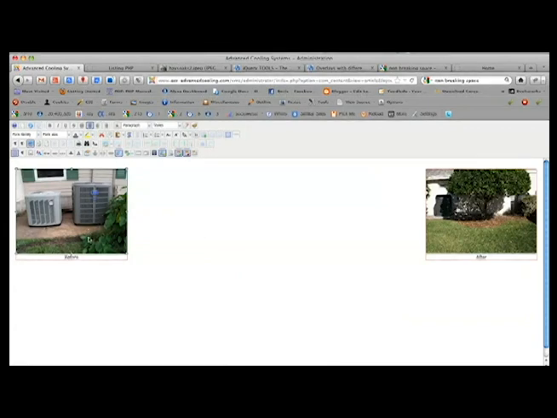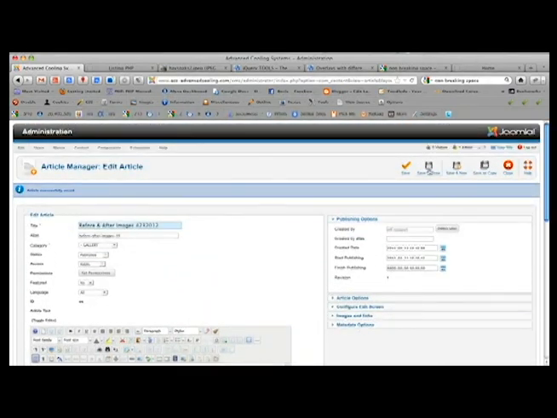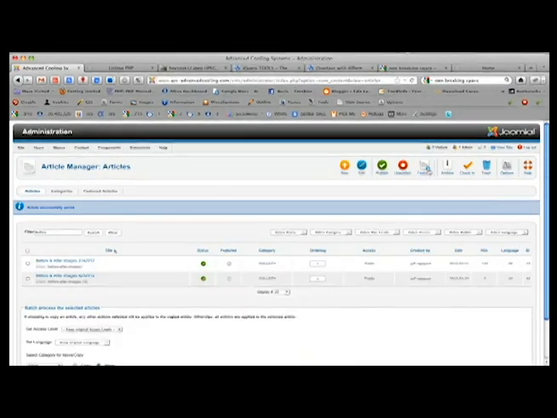At this time, we can edit the other image utilizing the same exact process that we just did. Clicking on the image and editing the image and inserting it. As we're done with all this, close your window down, click Save and Close, and now you see there's two articles here with different dates, and they'll be updated from there.